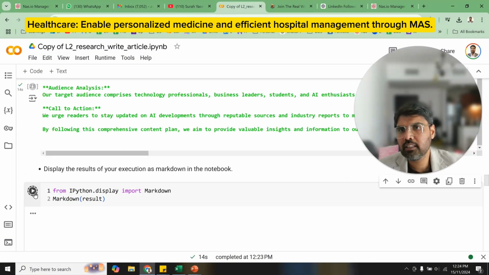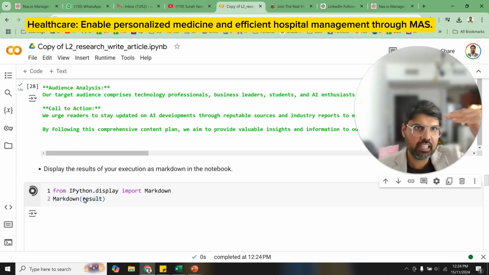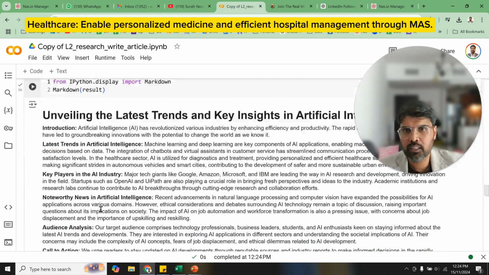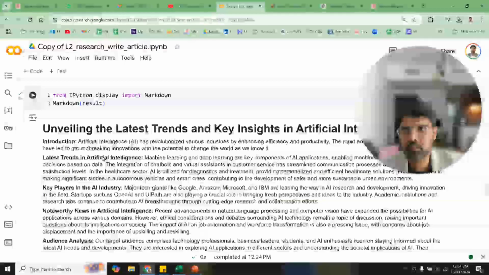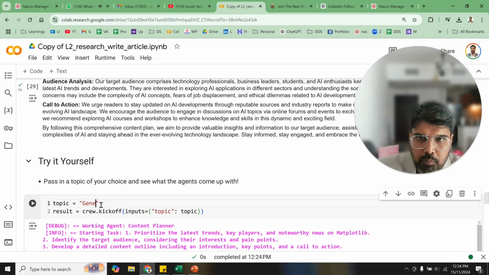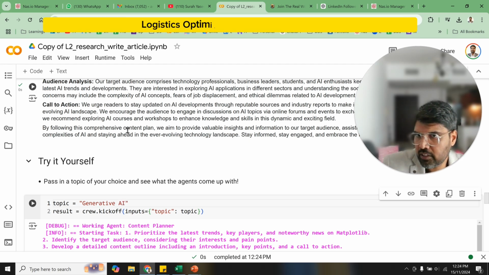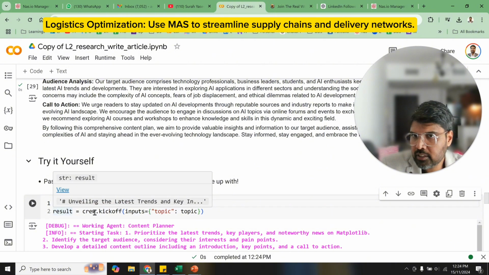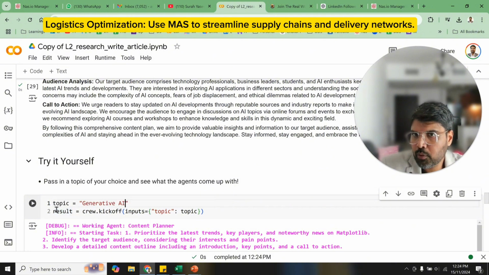And if you want to display this in markdown or HTML markdown, we can do something like this. So this is what we have got. Try it for yourself. Suppose I want to do something in the space of generative AI. Now everything is done. What I do is result is equal to crew dot kickoff, input is topic.